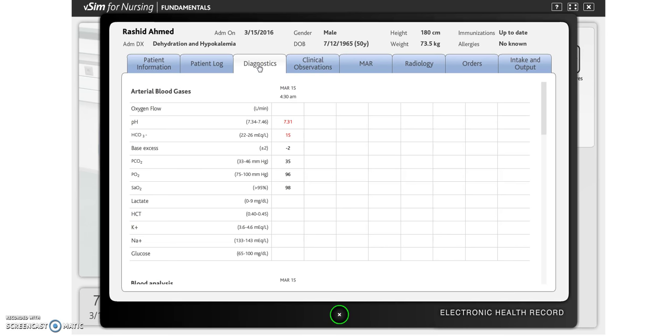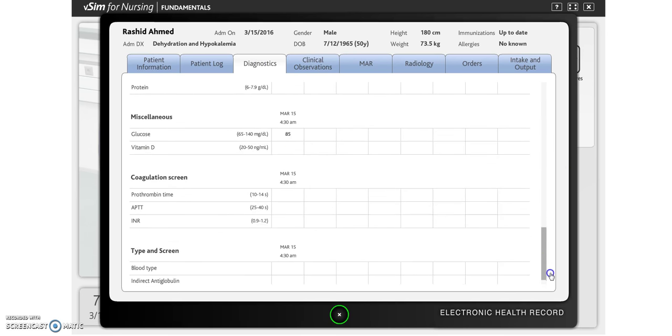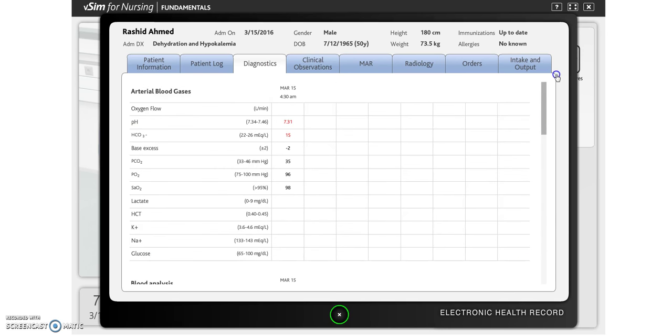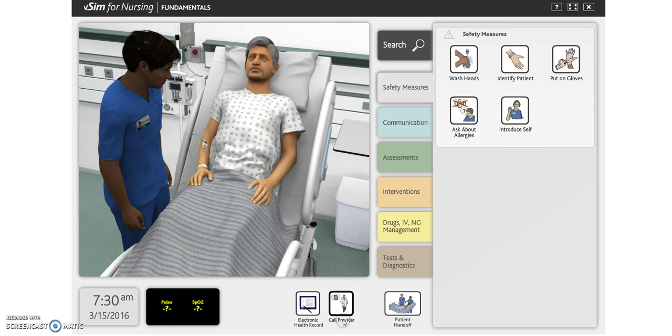And then you have diagnostics. So we have some diagnostic findings here, as you can see. You can go through your diagnostic findings, review them, and talk about them as a team to decide what's significant and what's not significant. When you're ready to see your patient, all you have to do is click the X at the bottom, and it takes you into your patient's room.